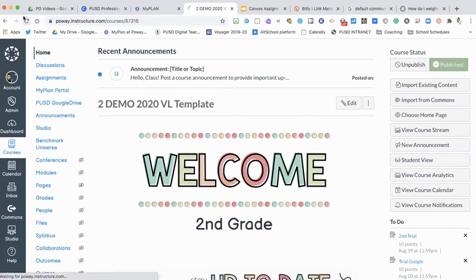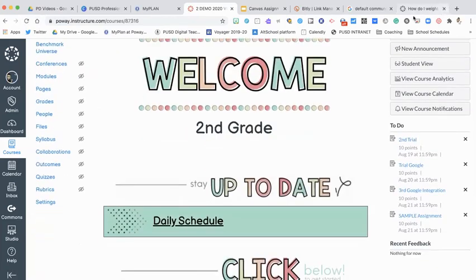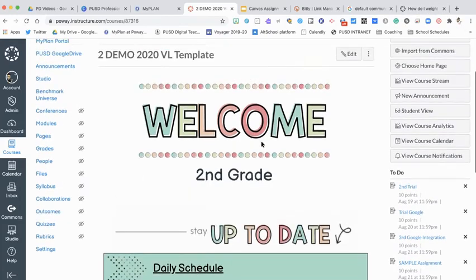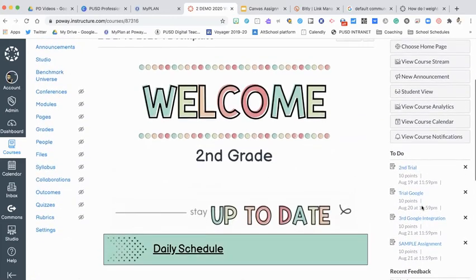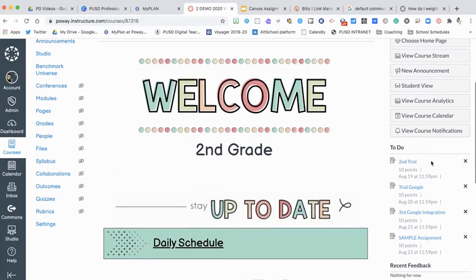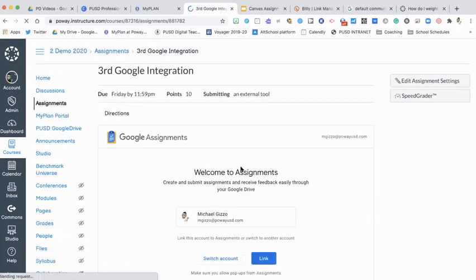So I am a student in this course, and let me just shrink this down. You can see when I come in, I have over here on the right to do, and I have a bunch of assignments that Brenda has so kindly assigned to me. I'm going to ask my teacher which assignment I might be doing right now. The one I just did is the third Google integration. Thank you. So the student would click on the assignment.